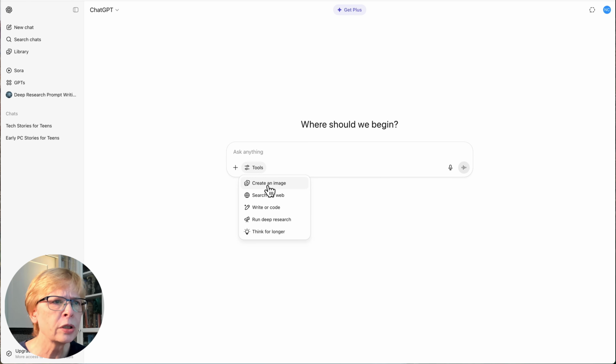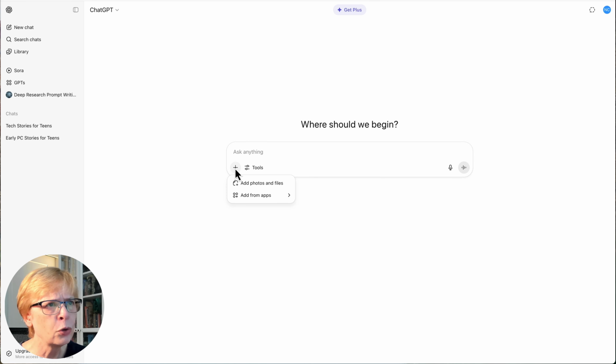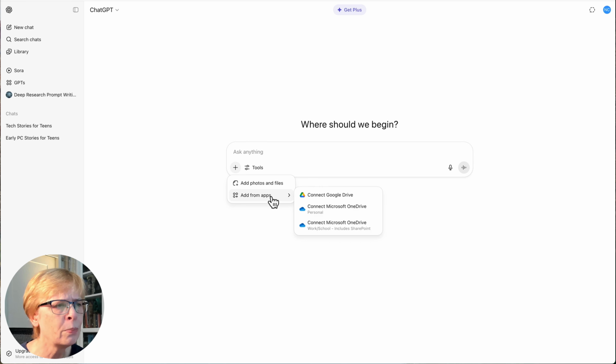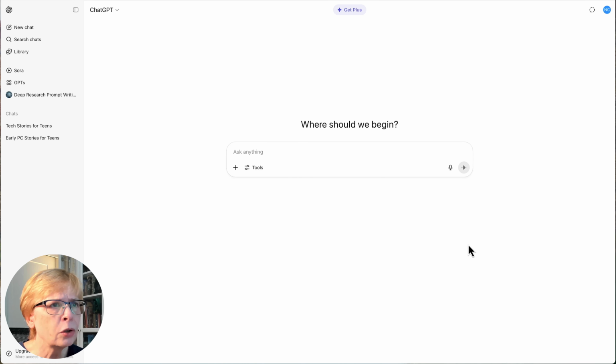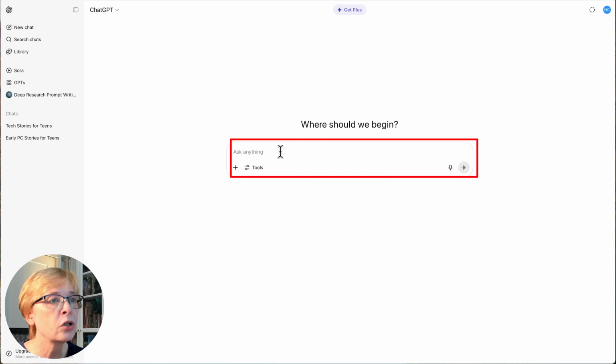This is the Tools selection button. We're not going to use any of these right now. This plus sign is for adding files. We're not going to add any of those right now either. We're just going to stay very basic. All of the AI assistants really look rather similar to this, whether you're in Google Gemini or Anthropic's Claude or Grok, wherever. You can talk to them all in this little chat box here. The instructions that you give them are sometimes called prompts.